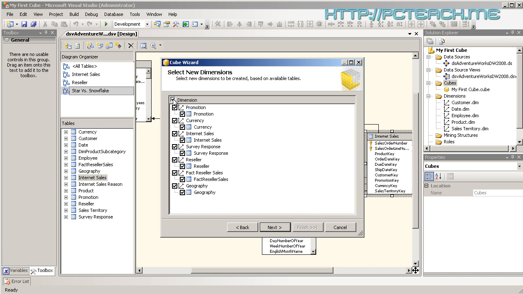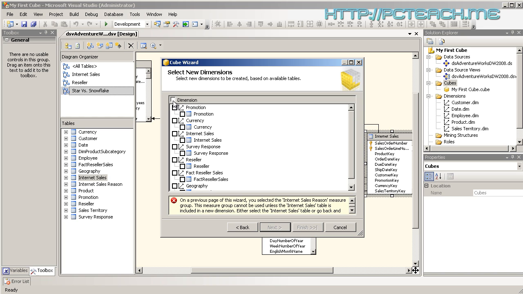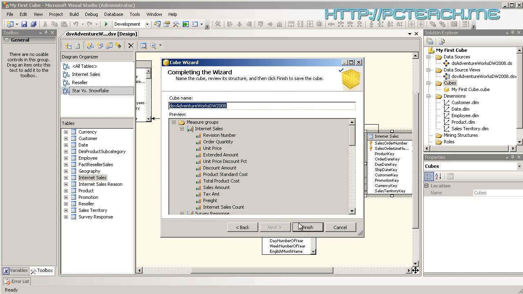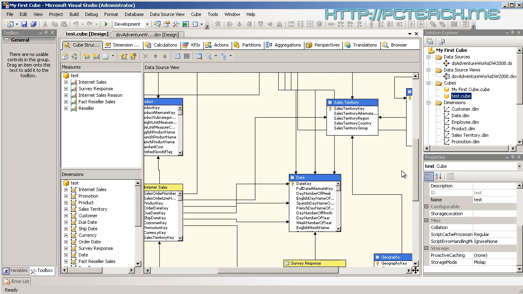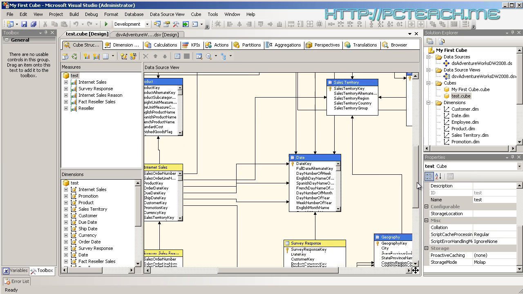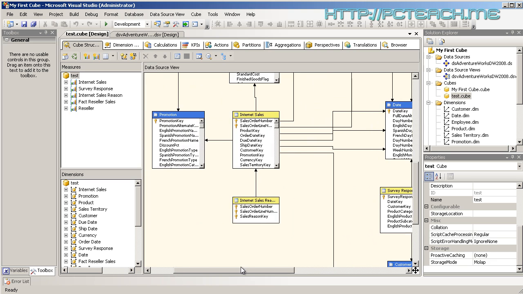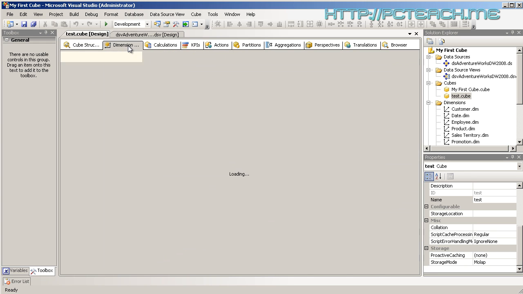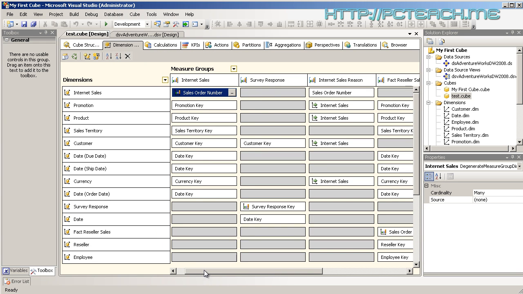I'm not going to get these new dimensions added. Actually, I will, because otherwise it's an error. I'll just call this test, because I'm not really interested in keeping it. But what we'll find now is, oh, blimey, look at this. Our cube structure, all these different fact tables and dimension tables coming in. But what's going on is it's now joining these different fact tables together. And where you see commonality across is your snowflake, really.